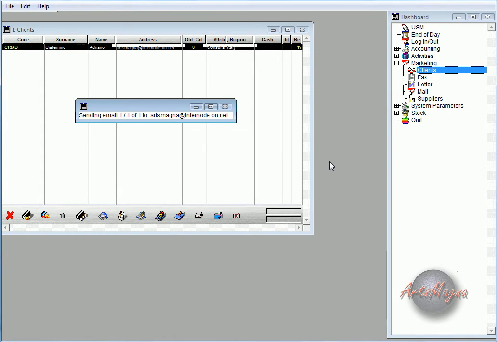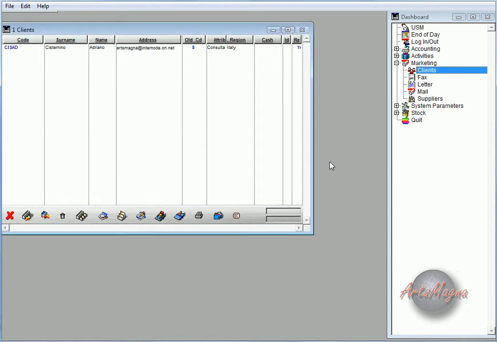Now the way ArtsMagna sends this email is on an individual basis, which means they are not picked up by the mail server as spam.